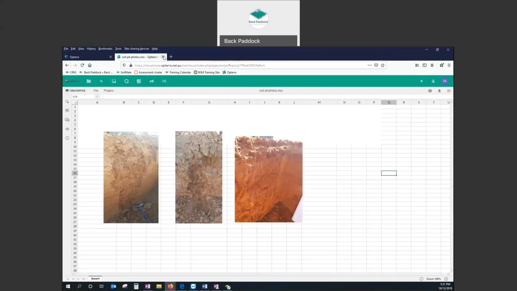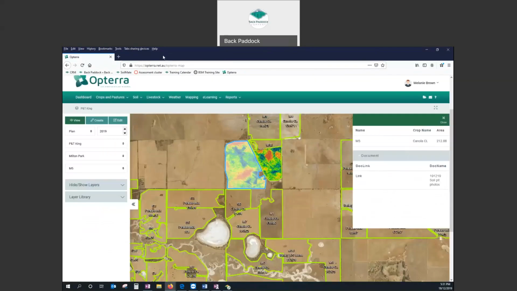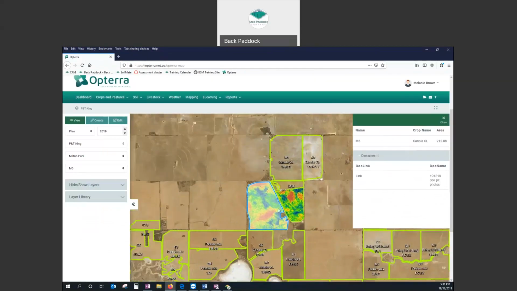And anyone that I share that file with will also now be able to see those photos associated with that paddock and know exactly where they belong. So that's a bit of an overview of all of the mapping processes that we have available at the moment.